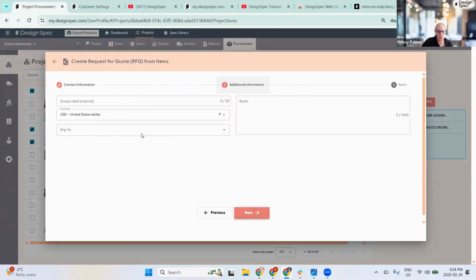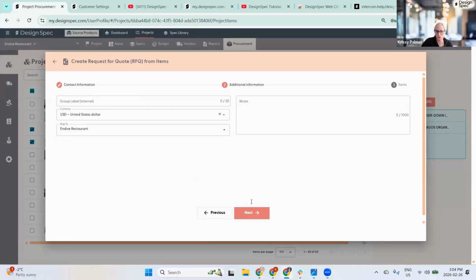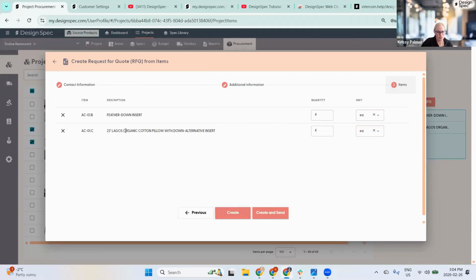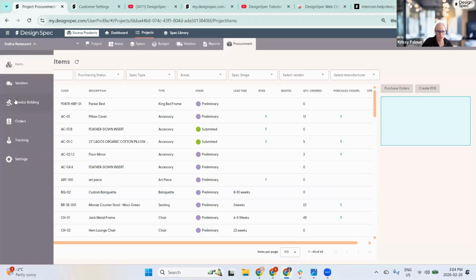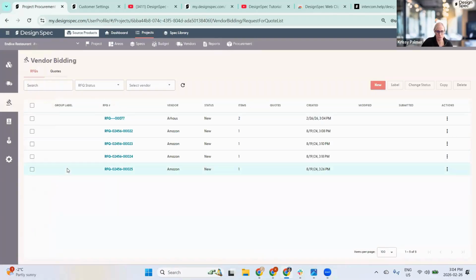So you just have to go through. You can add a group label if you're going to be sending it off to multiple vendors. You can also add a ship to and any relevant notes. It'll just say, okay, these are the items that are going to be in here. And if you have our pro tier, you can create and send that right away by email, or you can just select create. Anytime you create an RFQ, you can go over to the vendor bidding tab and you'll be able to see all of those RFQs.